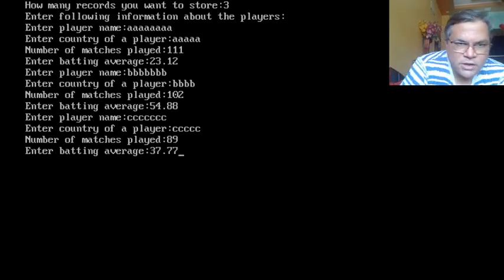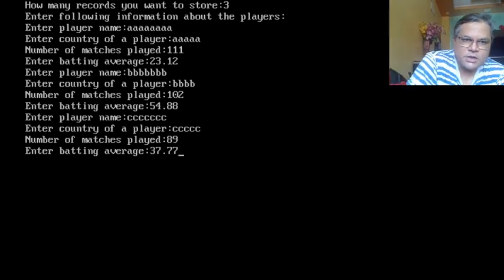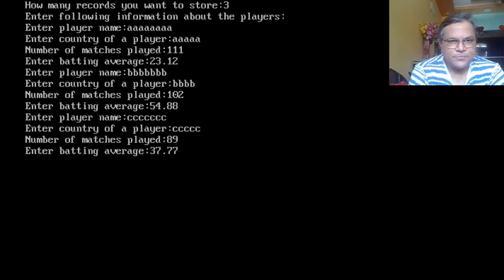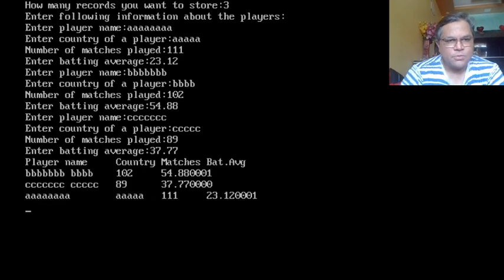So right now the records of 3 players are entered, and you can see they are in random order of the batting average. After arranging them in descending order of batting average, the first player in the list should be B, the second player should be C, and third player in the list should be A. So this is what we wanted to achieve. Let us press enter and check what is the output of our code.